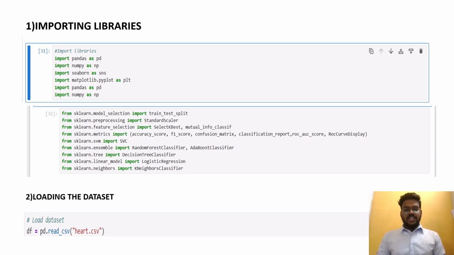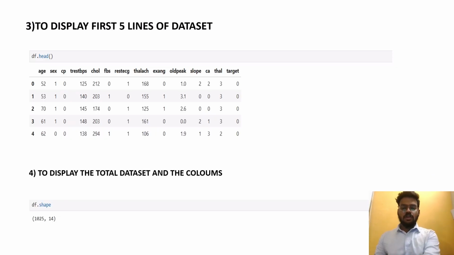Next, we are loading the dataset. Here the code shows how the dataset, likely heart.csv, is loaded using pandas.read_csv and stored in a data frame for analysis. In this slide, we are displaying the first 5 lines of the dataset with df.head, which is used to display the first 5 rows. This helps to understand the structure and values of the data.